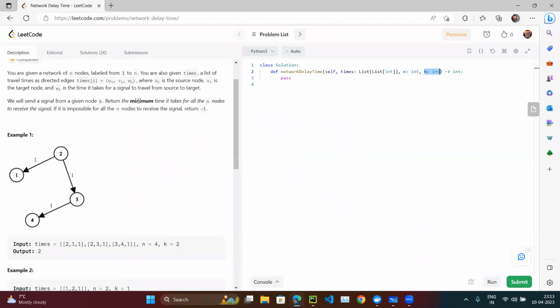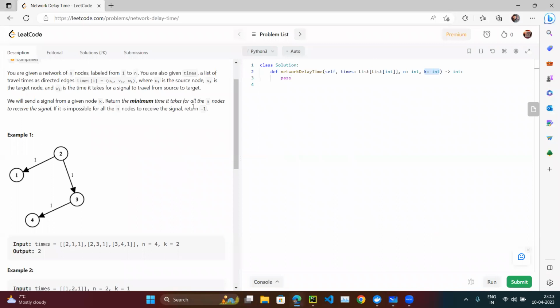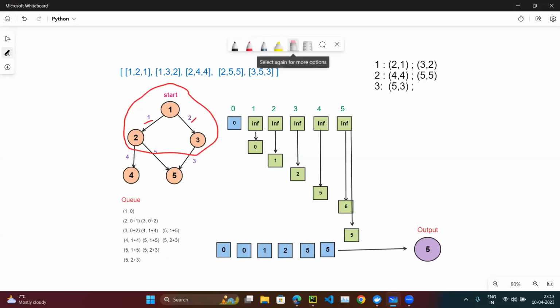So the question says minimum time, right? But the output is, you can say, a kind of maximum. If two is receiving in 1 minute and three is receiving in 2 minutes, what is the maximum time after one and two? Then two is the answer, because we need to calculate the time when all the nodes receive the signal. But why is it called a minimum? Because we have to find a way. Is there any other way?